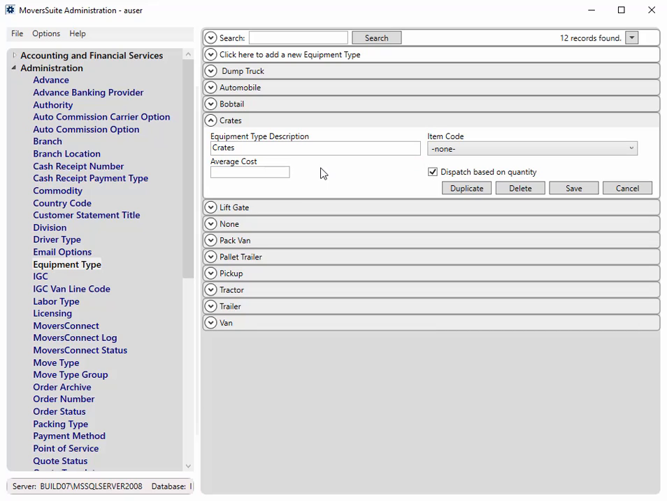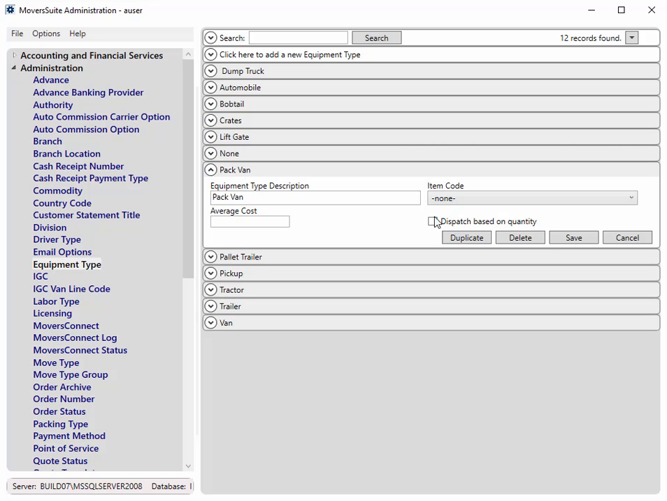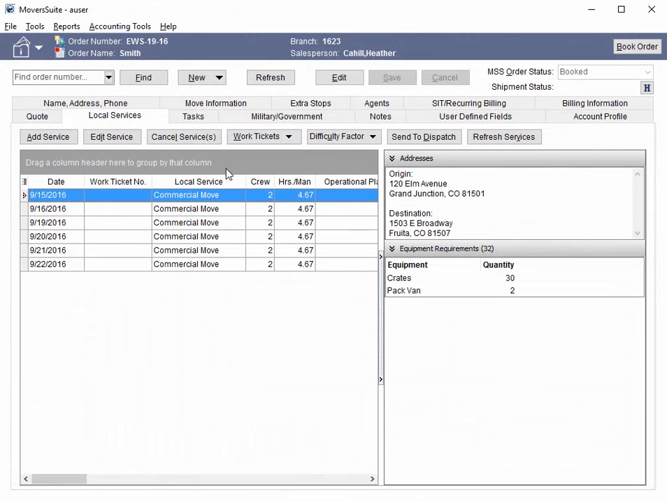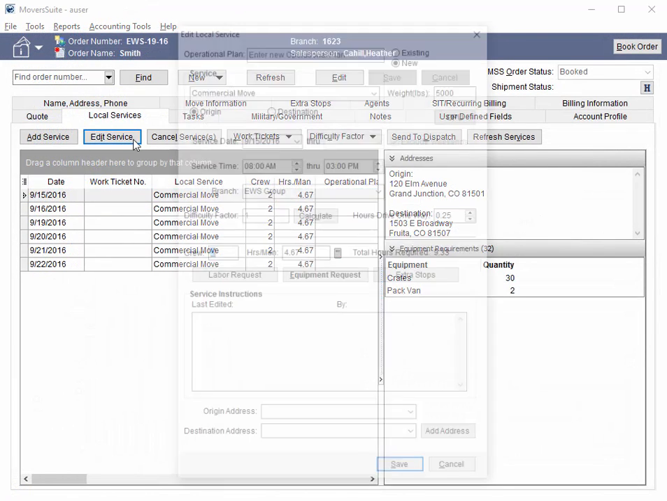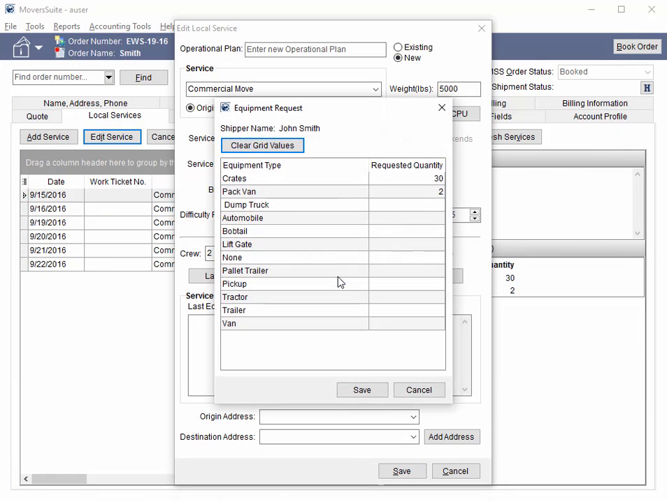Leaving this option unchecked instructs the application to dispatch the item based on service time, which is historically how MoversSuite handled these items. The quantity referenced for the type is based on what is set for the resource through the Equipment Request option. This option is available when adding or editing a local service.